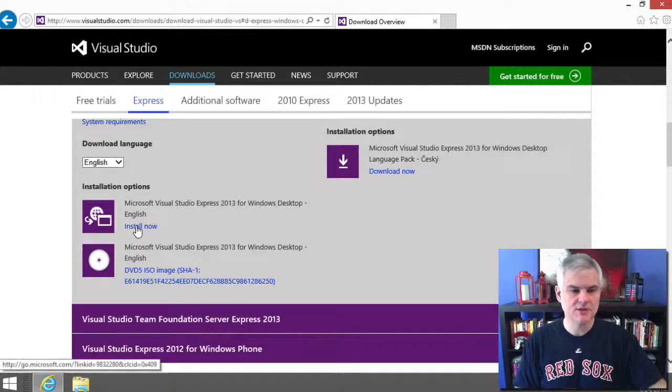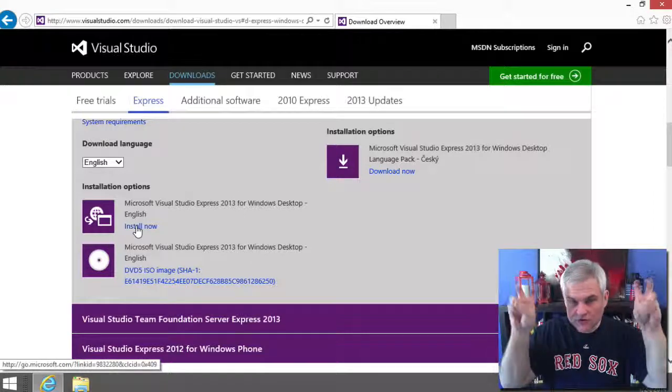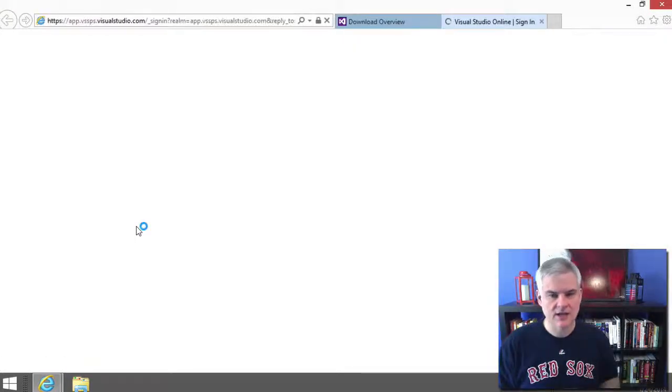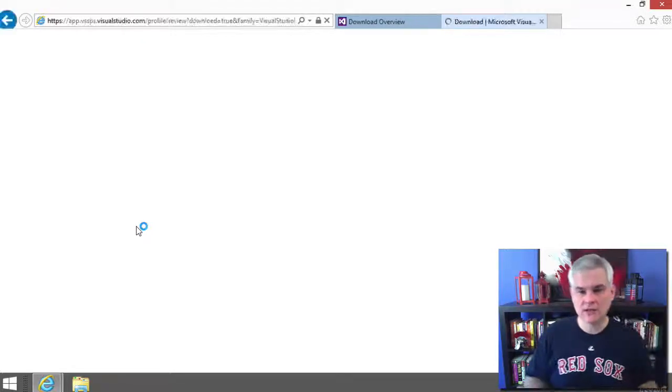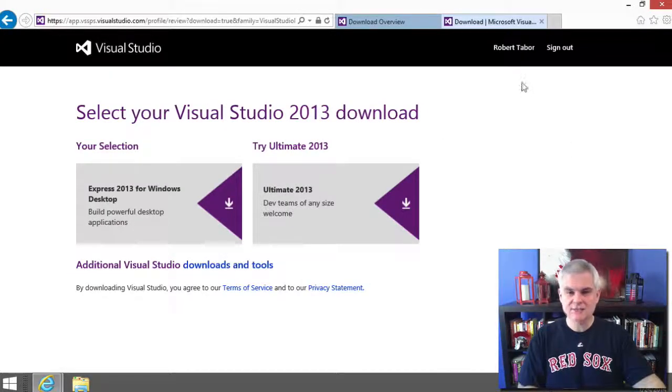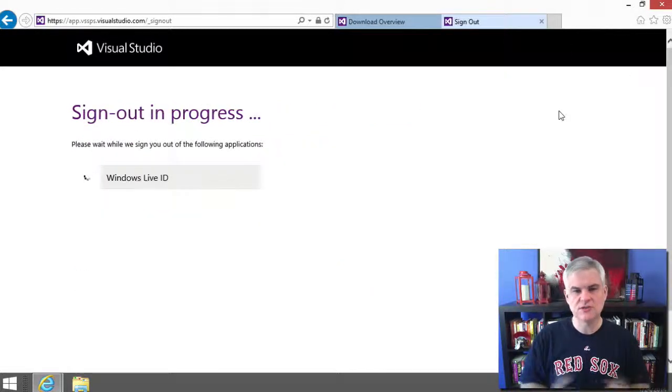So what I typically do is choose this little bootstrapper application. I'm going to click the install now. You're going to be asked to log in if you're not already logged into Visual Studio. Now, as you can see, I was already logged in, so it recognized me as Robert Tabor. I'm going to do this just briefly. I'm going to sign out and show you what this process looks like, and we'll go through it again.